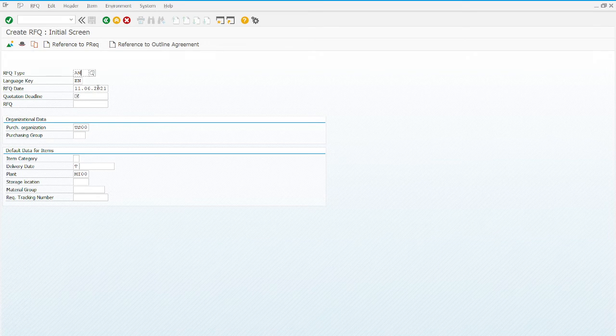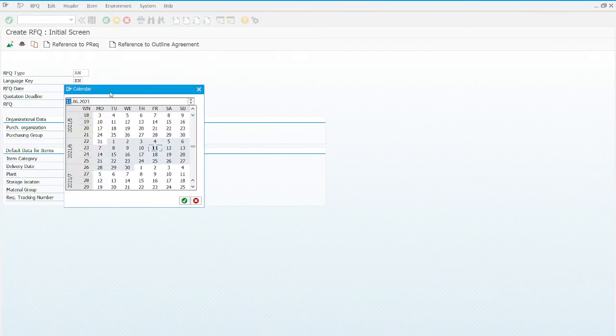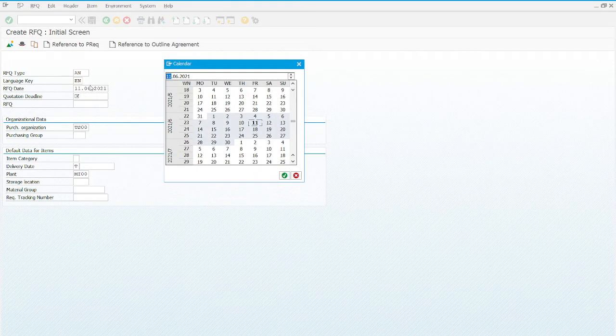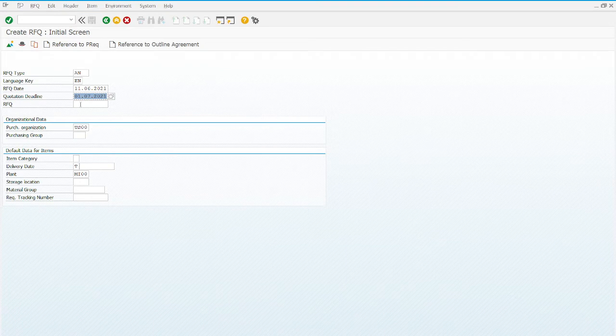RFQ date, we're going to insert today's date, and for the quotation deadline, it's going to be on the first day of next month. Now this will depend on your situation. Currently for mine, there is still a lot more days until we reach July. So if you do this on the 28th of June, better to put it on a much more further date. So currently I'm okay with it. I'm going to follow the instruction, first day of next month. Okay.